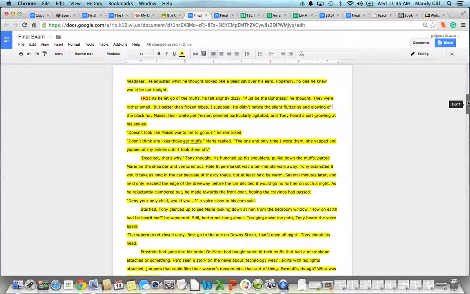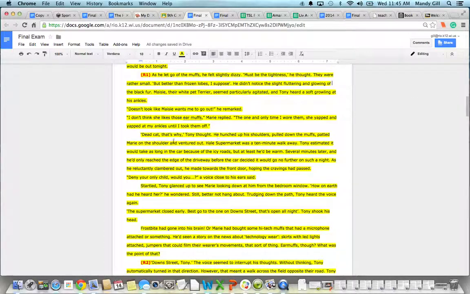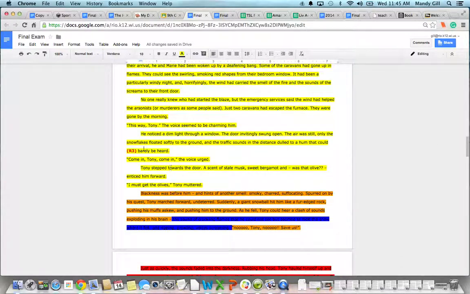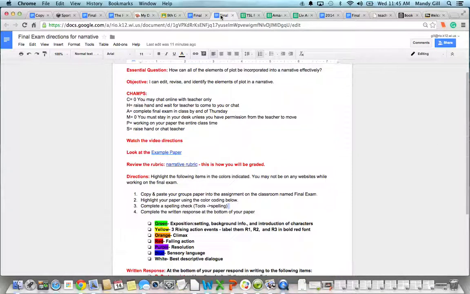And then you'll read through your story. This is all one action here. Here's the next action. And then here's the third action. Climax should be in orange, falling action in red, resolution in purple.